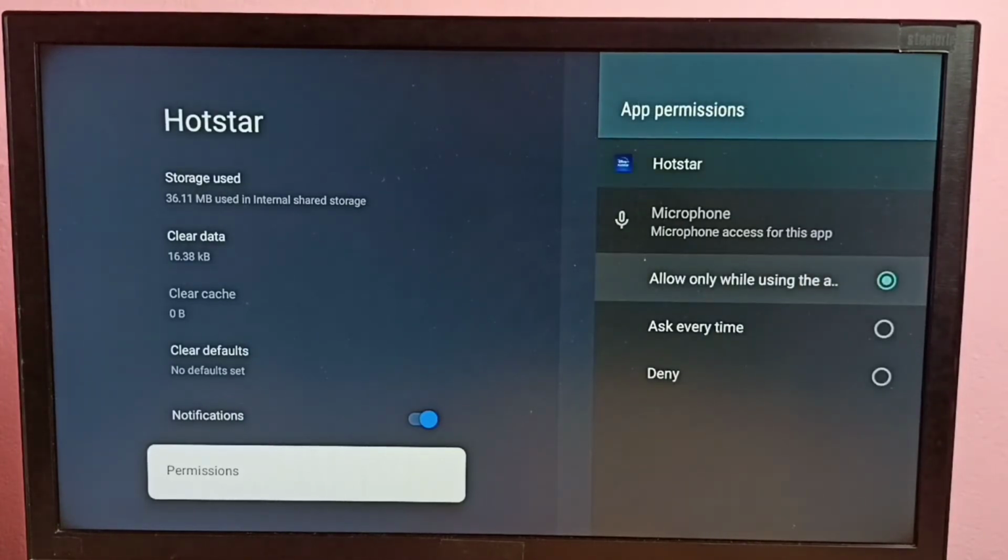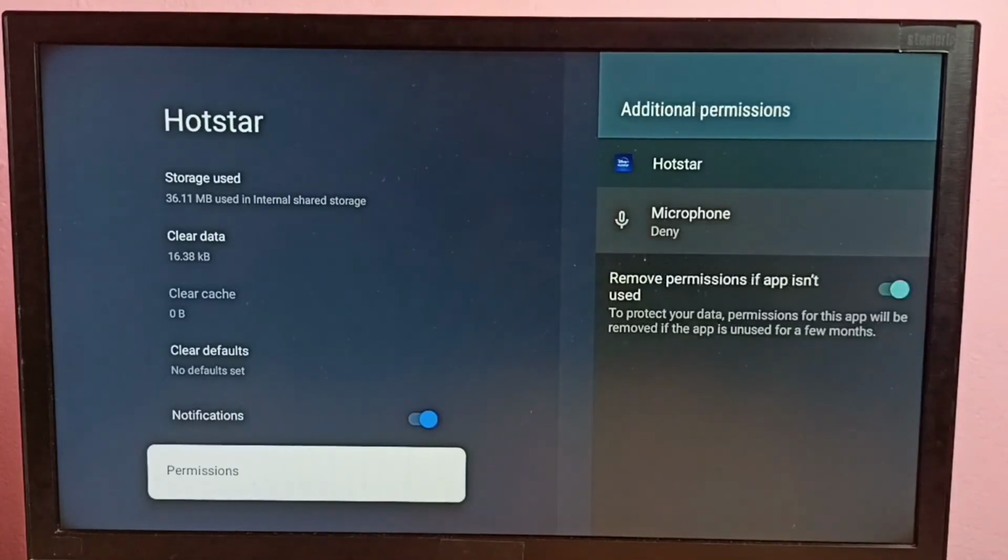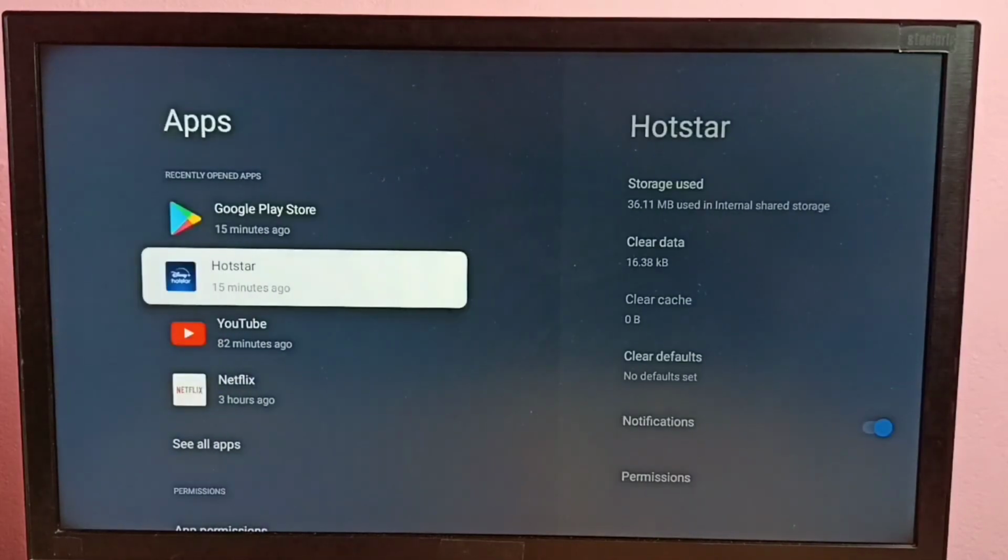So this way we can allow Disney Plus Hotstar app to use microphone. If you want to deny, you can select deny. Okay, so please try this.